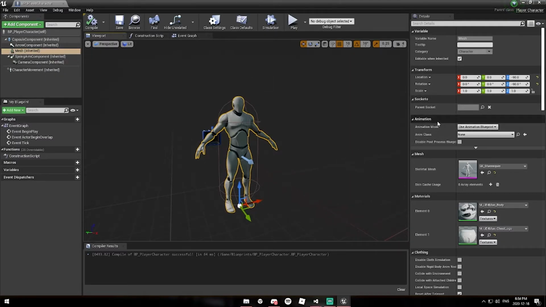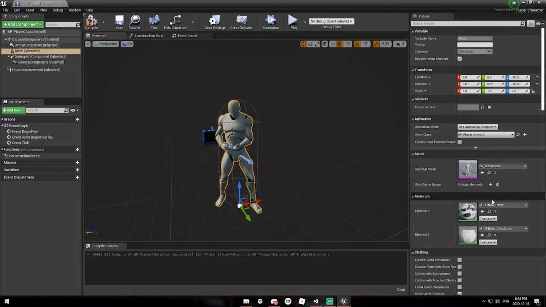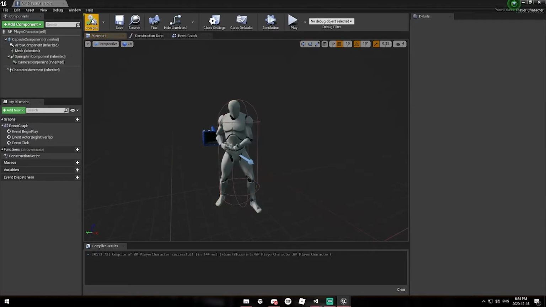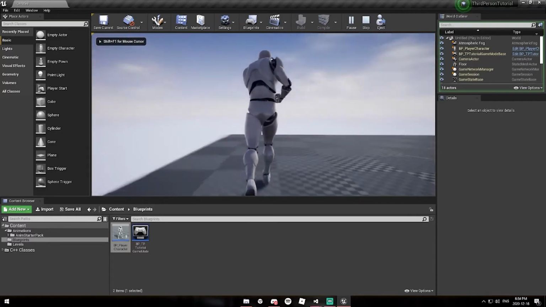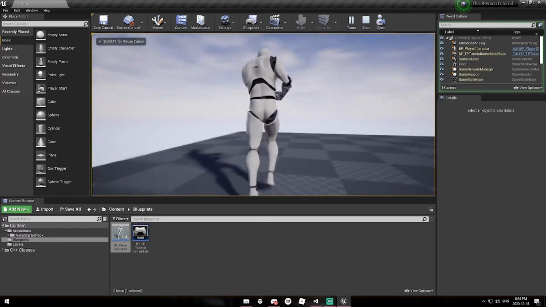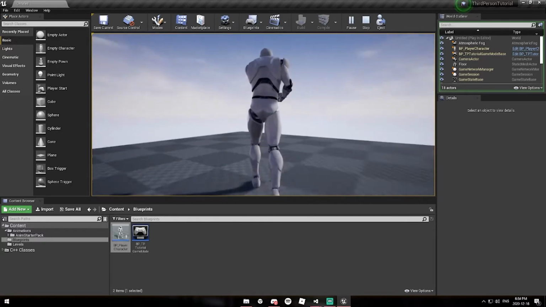And you can see in the viewport when it applies, make sure mesh is selected. Over here you will see animation, anim class. Click anim class, you will see your BP player anim pop up. Apply it, hit compile, save, and when we play, our animations are there. Perfect. There's our functionality that we wanted.